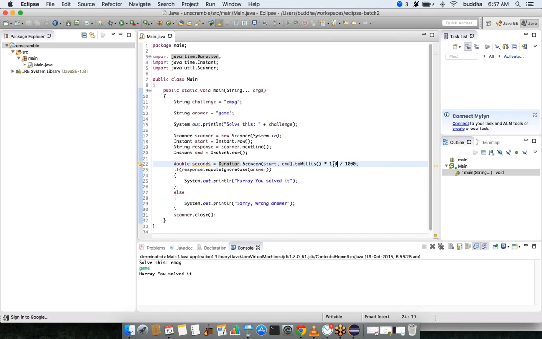Now, why are we converting it with 1.0? Because toMillis will return a long, and this 1000 is also a long. So when we divide a long by a long, the result will also be a long. If we divide 3 by 2, we won't get 1.5. Instead, we'll get 1. That is the default way Java operates. To get a double value as the response, we have to convert one of them to double, and then both will be converted automatically.